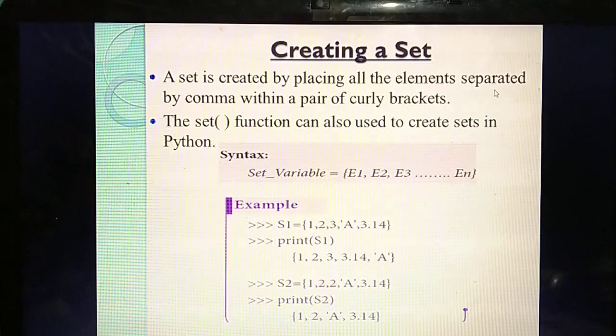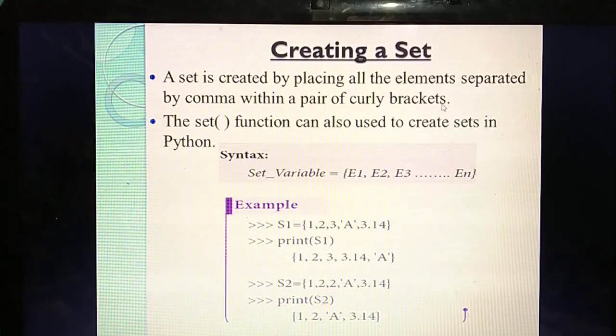Okay. So what do you mean by set? A set also consists of a collection of a lot of elements, but each element will be separated by commas. Like a list and tuple, here also each element will be separated by commas, but all the elements should be placed within curly brackets. That's important. Okay. So which function is used to create a set in Python? Set function.